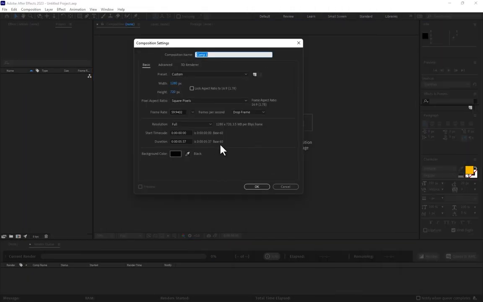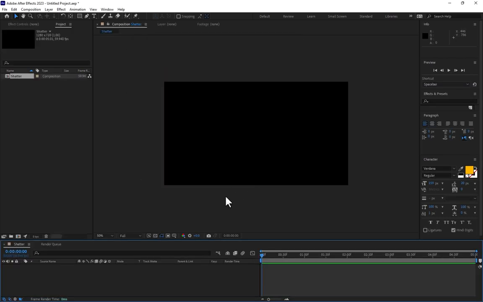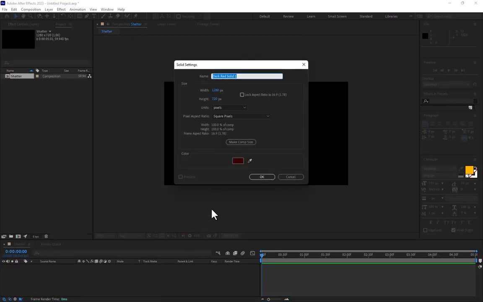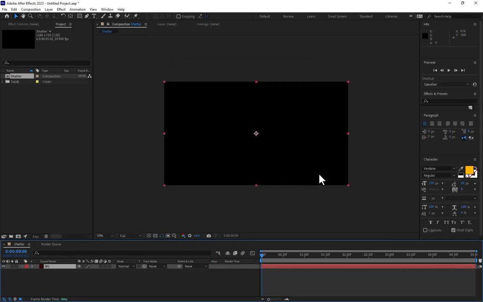Create a new composition right here. Name it Shatter. Set the time to 5 seconds, select HD, press OK. Create a simple background right here, name it background, press OK.